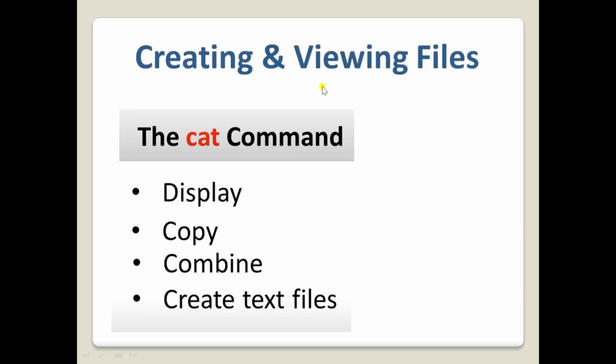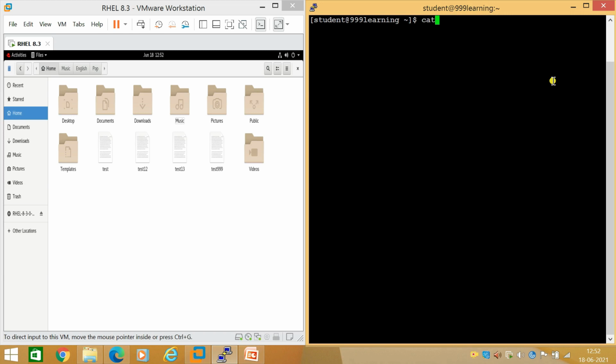Let's move to creating and viewing files. The cat command. The cat command is used to display, copy, combine, and create files. To create a file using the cat command, the syntax is cat, space, append symbol, then the file name. So here I am giving the file name as file1, then press enter. Now it is allowing you to add your content, so you can type your content here. This is a test file. To save your content, you have to press Ctrl D. Now you are back to your $ sign.